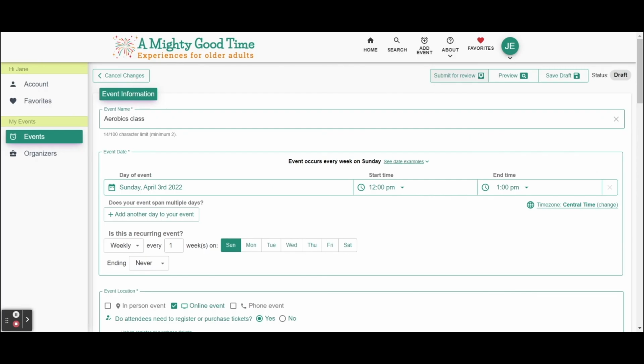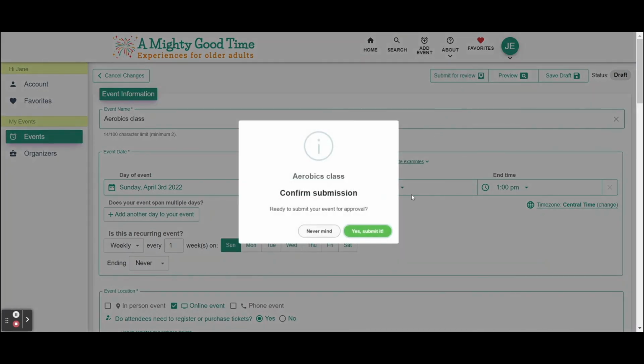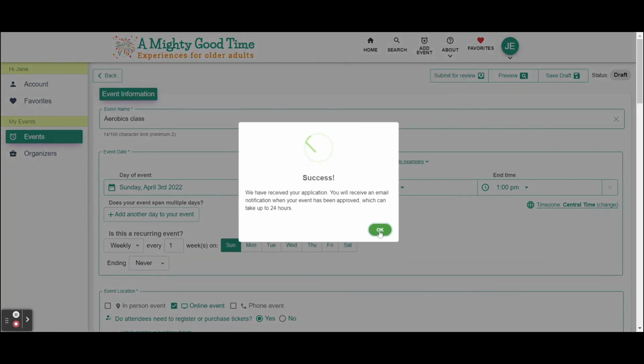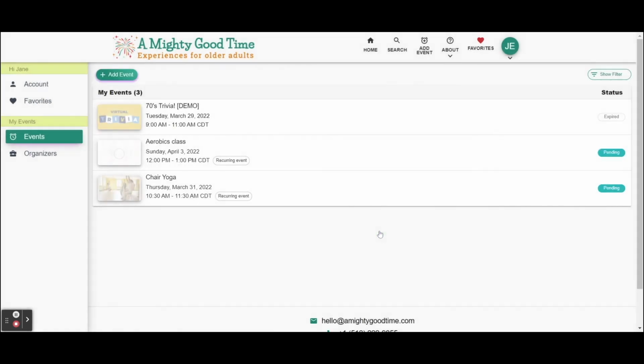Once this is submitted, it will now be considered its own separate event. You can use this duplicate feature on any event, regardless of whether it's pending, active, or expired.